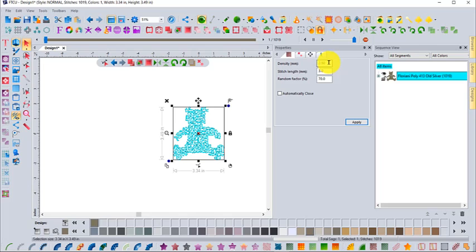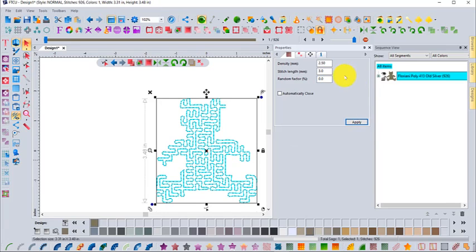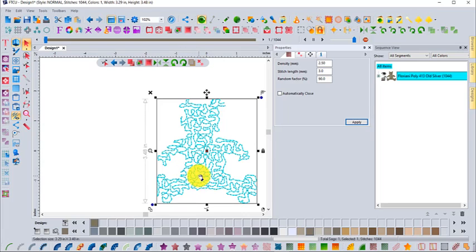You can control the density, so that will be how close together are the rows. You can control the stitch length, how far from one needle penetration to the next needle penetration. And there's a random factor that kind of makes it look more or less organized. So if I turn it all the way down to 0, then it will be very organized looking. And if I turn that all the way up to, for example, 90, then it gives more of a randomization to the pattern and the path that it takes. So these are all the settings that you can take control of.